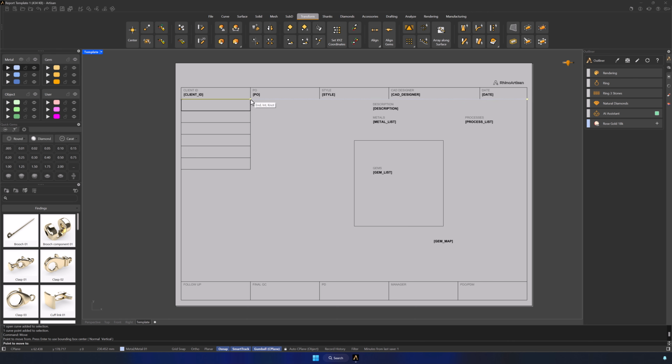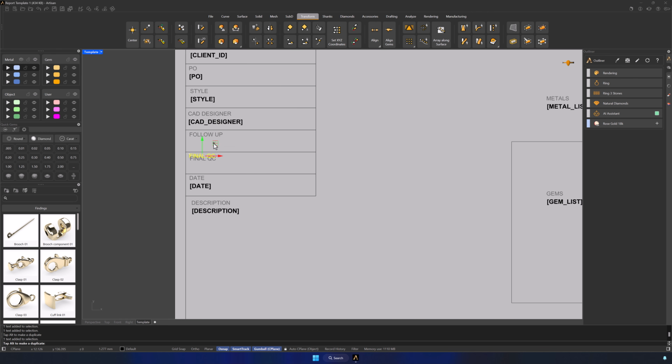Delete any unnecessary lines and move the text into their corresponding boxes. Take your time to adjust everything you need. To copy the text, simply select them, and using the Gumball, hold down Alt and drag from one of the arrows. This will create a copy. Then position it as needed.